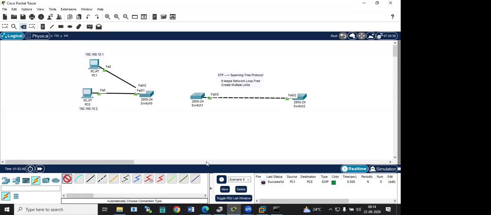Understood, right? So I'll connect one more link here. Again, STP is running in the background and checking. All three are orange. It is checking for the loop, and after that it will make one link active. All right.